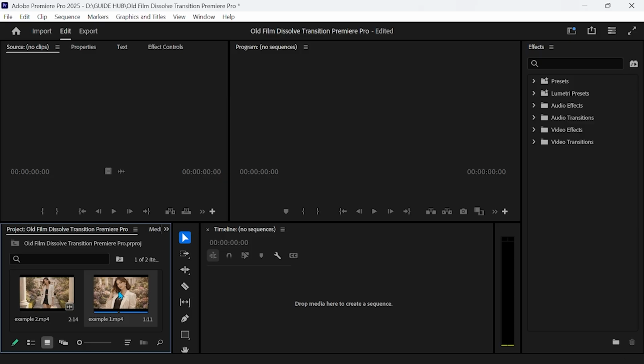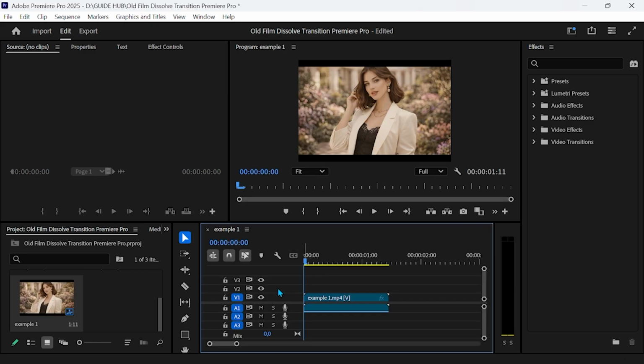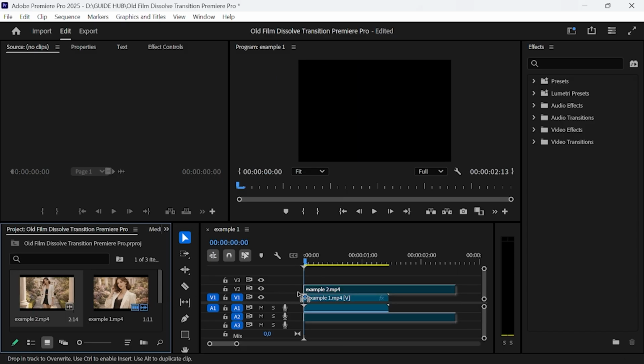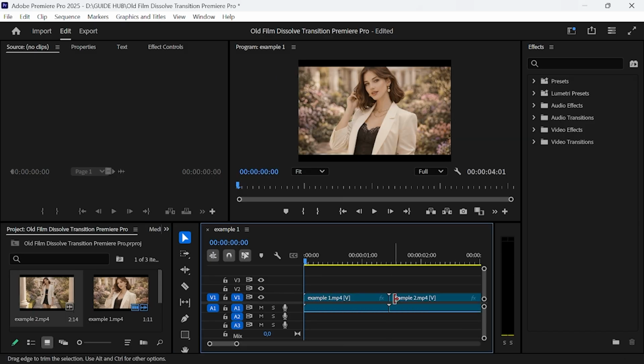After the file has been imported successfully, located in the project panel, drag the first media clip from the project panel onto the timeline to create a new sequence or place it into an existing one. This clip will serve as the first part of your video before the transition occurs. After placing the first clip, drag the second media clip onto the timeline and position it directly next to the first clip so the two clips meet at a cut point. This cut point is where the transition effect will be applied.